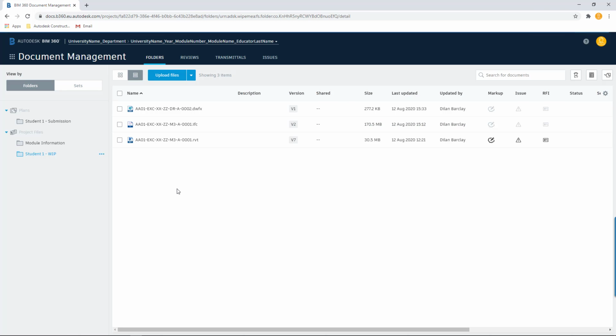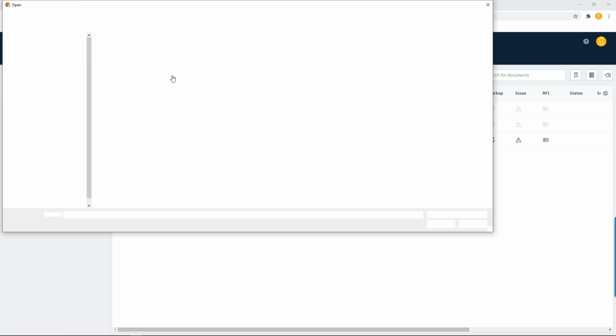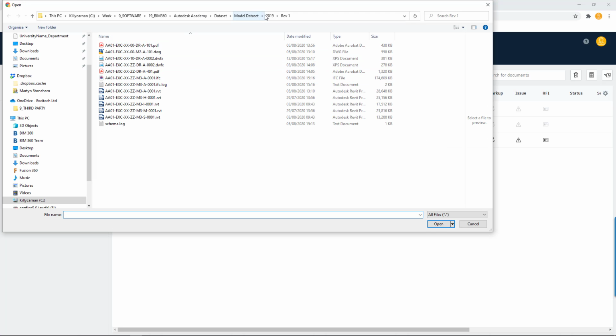Once loaded into BIM 360, we can then use the BIM 360 viewer to view the file. Simply select it and this will launch the BIM 360 viewer. As with all files in BIM 360, we have the ability to work with version control. Here I'm going to upload a new file and then we can compare the changes between the DWF files.